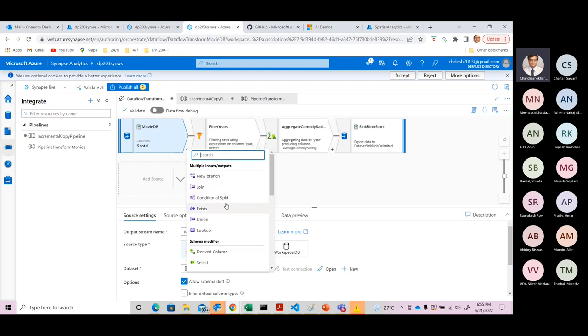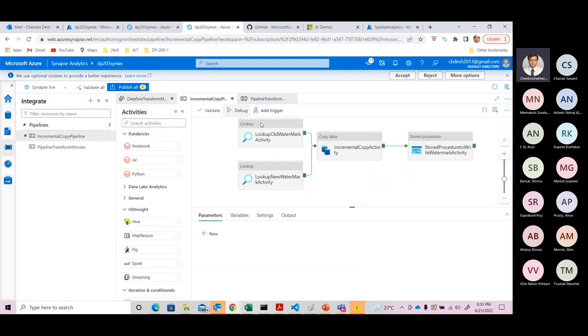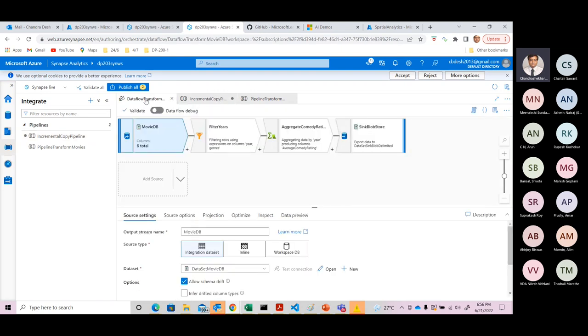So joins are possible, splitting is possible, union is possible, lookup is possible. Schema modifications are possible, different formatters are possible, row modifiers are possible, lots of transformations are available in data flow. So in a pipeline, I have limited options available. This is a pipeline. Here I have limited options of transformation, but in data flow, lots of transformation operations are available.